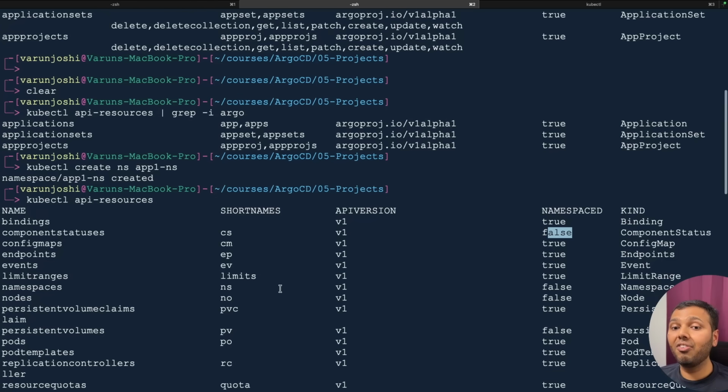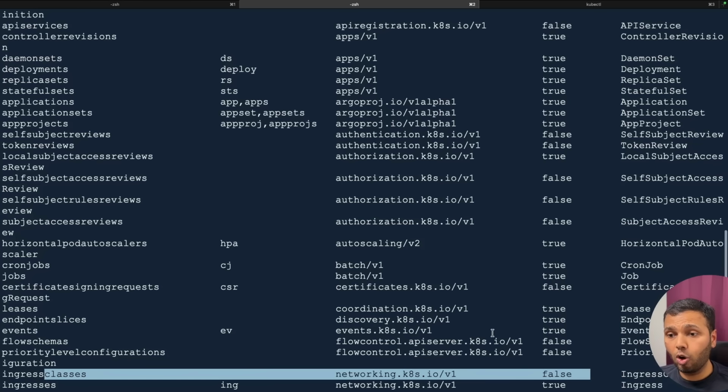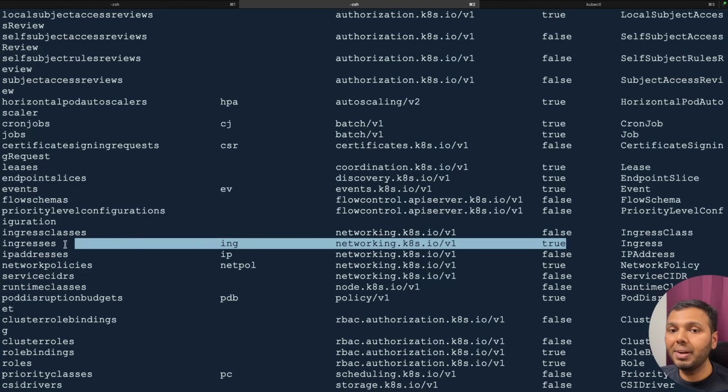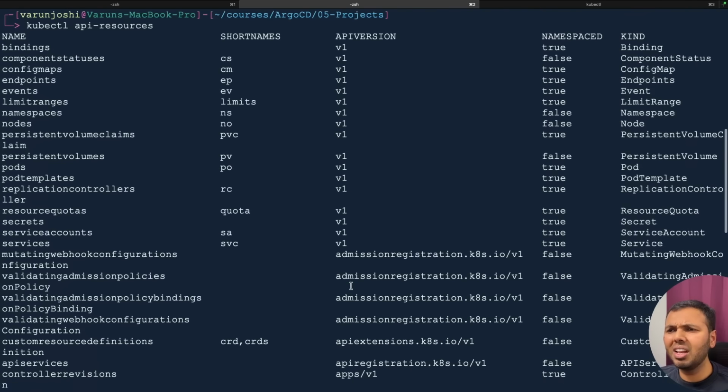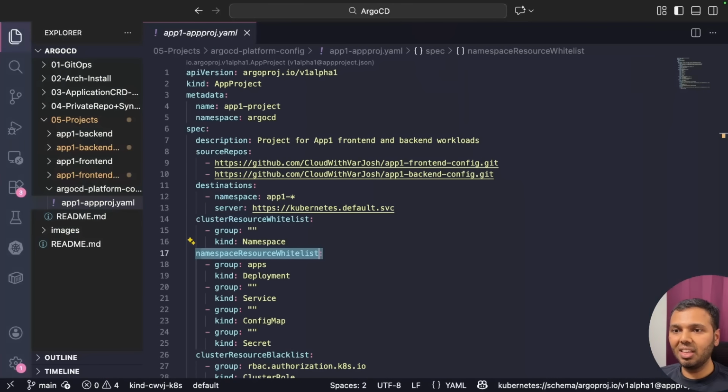For example, if I talk about ingress classes, they span across the cluster. And if I talk about ingress, they are limited to a namespace. And similarly, you can check about deployments, services, and so on. All these are namespaced. But when I talk about persistent volumes, they are cluster scoped, but persistent volume claims are namespace scoped. So you have to understand these things. Only then you can be writing these things in your YAML.